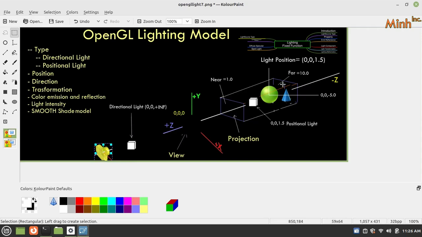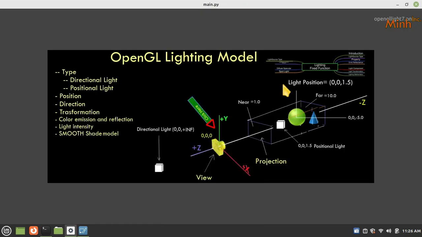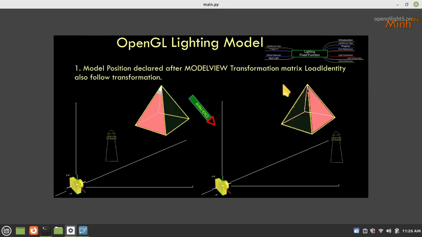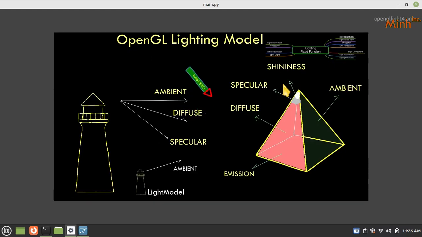Whether it is here or here, in the calculation there are three parts. Ambience part, no difference. Diffuse part, no difference. But in the specular part, there is a difference.